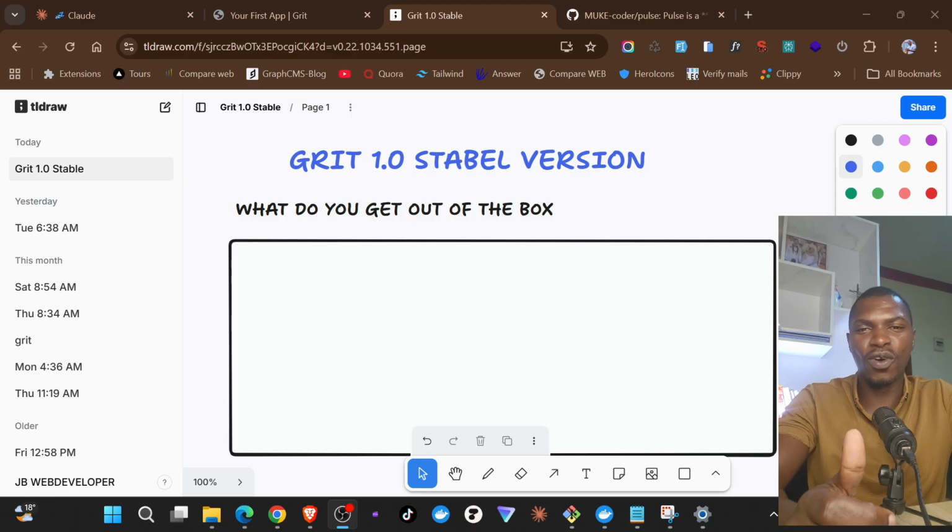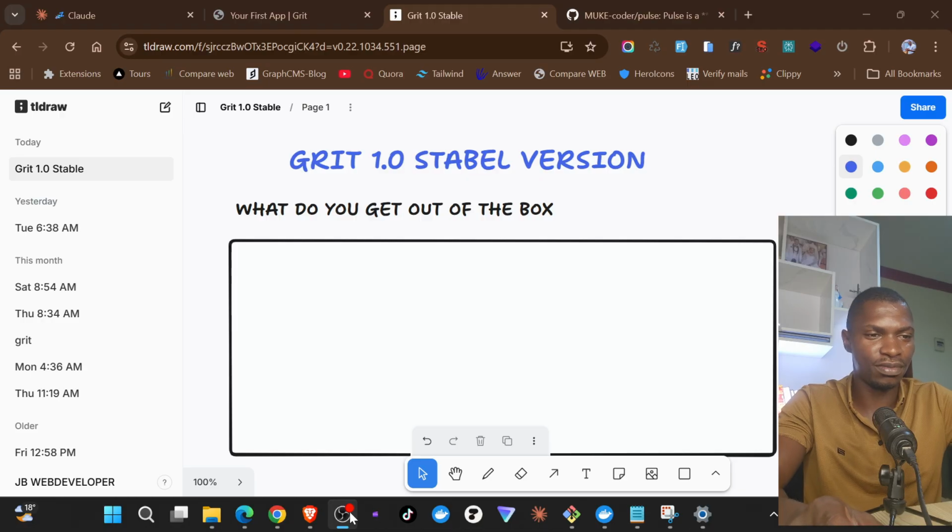I will leave the link, so give it a star. And right now we have a stable version, and out of the box there are so many features that there is no framework out there that has them all. Be it Laravel, Ruby on Rails, Django, ORMs, and everything. Grit beats them all. Let's see what Grit gives you out of the box when you install a new app.